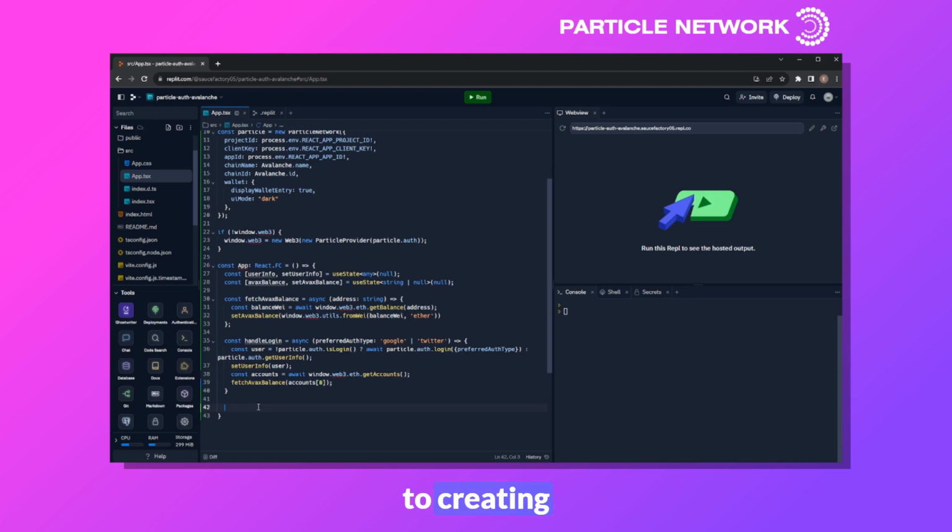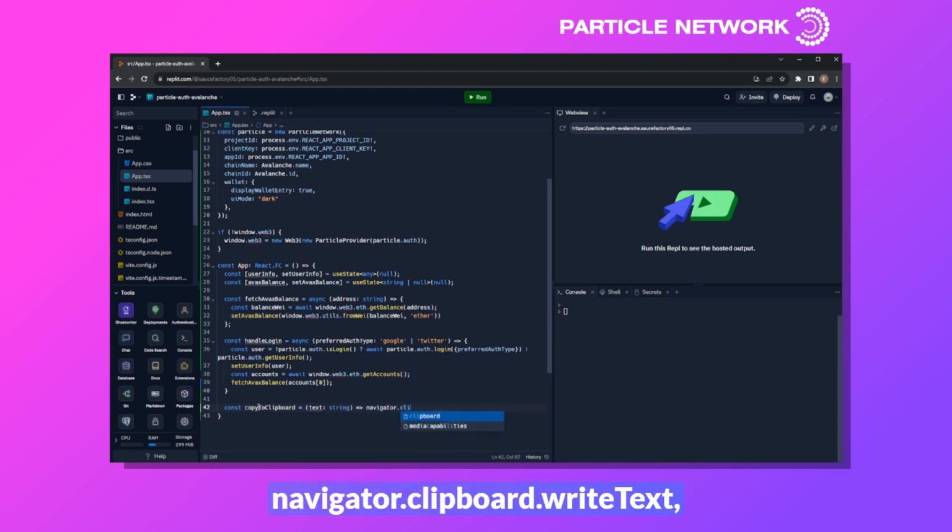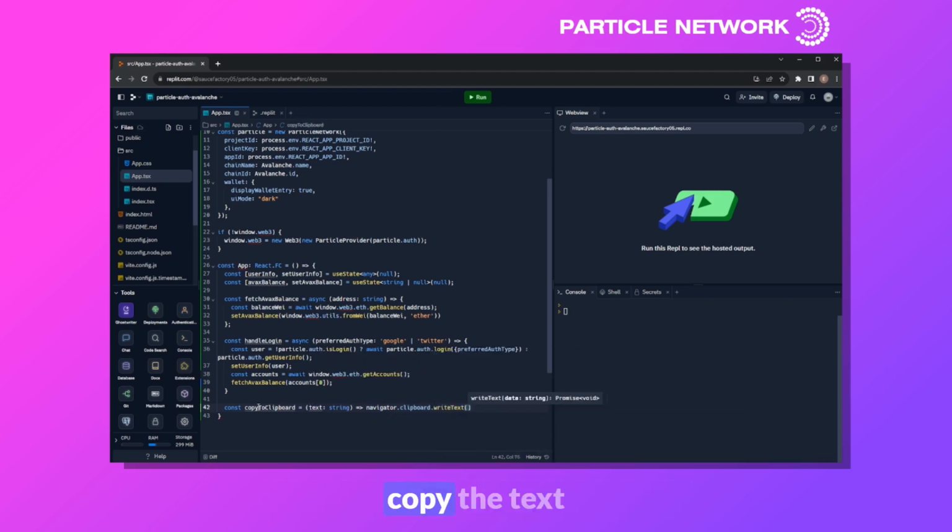Let's move on to creating two quick functions. First will be a function called copyToClipboard. This isn't required, but I want to create this function as later I'm going to be creating a button that allows you to copy the address of the signed in account to your clipboard. So to create the logic for this, we can just set it in a variable called copyToClipboard and take a parameter of text. And then it'll very simply just call navigator.clipboard.writeText and then copy the text variable.